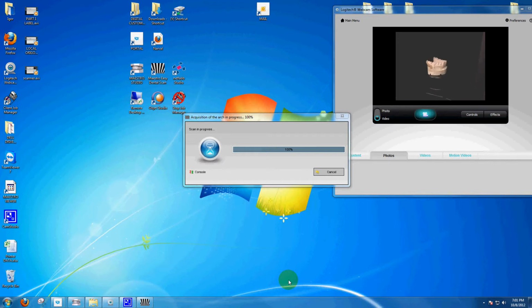So now the scanning of the lower model is completed. Some post-processing is going to take place, and we are going to remove the lower model and replace it with the maxillary one.